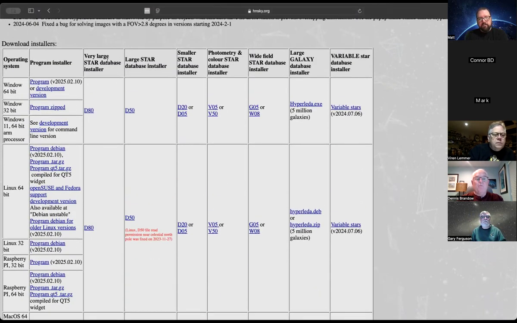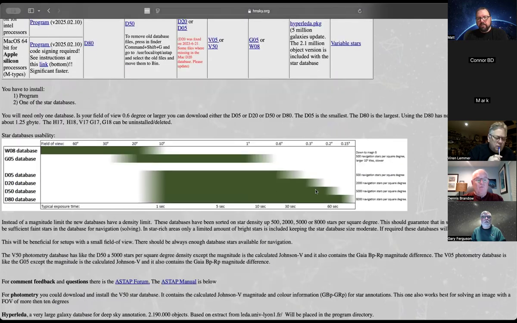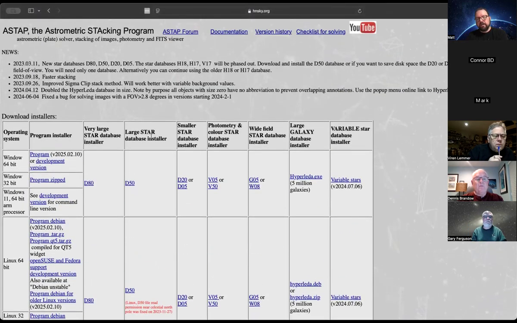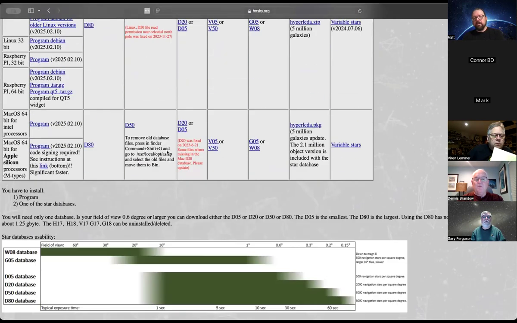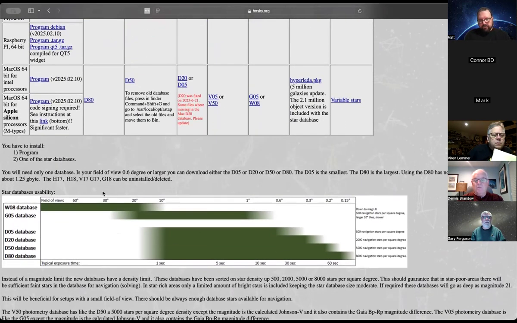So up here, they also give you some naming stuff to use for reference. It looks like the D50 is kind of their recommendation for your large star database installer. If you want the very large one, you can go all the way up to the D80. So just pay attention to what kind of configuration you have. For example, if you're shooting really long focal lengths with a really narrow field of view, you want to make sure you're grabbing the D80, because you've got to be able to get down to these smaller fields of view for it to work.